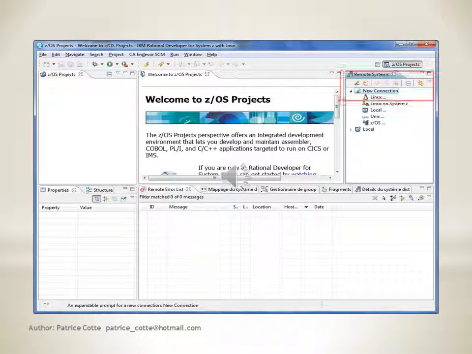This is what you see the first time you start RTZ. Initially, RTZ opens the z/OS Projects perspective. This perspective is made of a number of views, one of which is the Remote Systems view. In Remote Systems, right-click the z/OS entry and select New Connection.